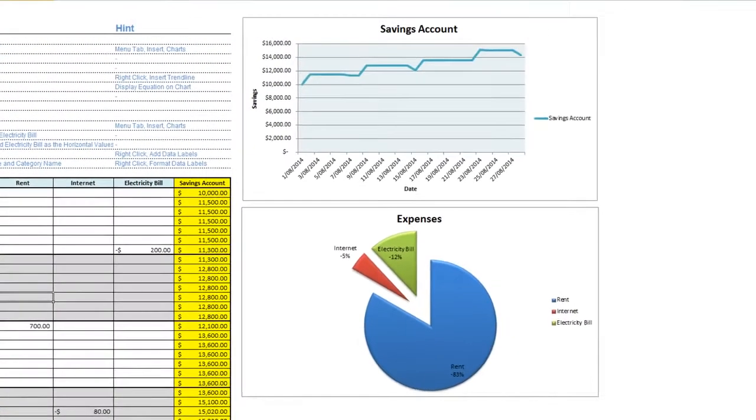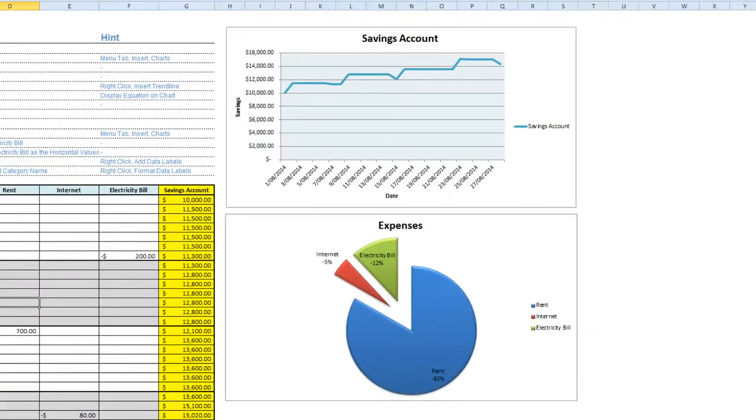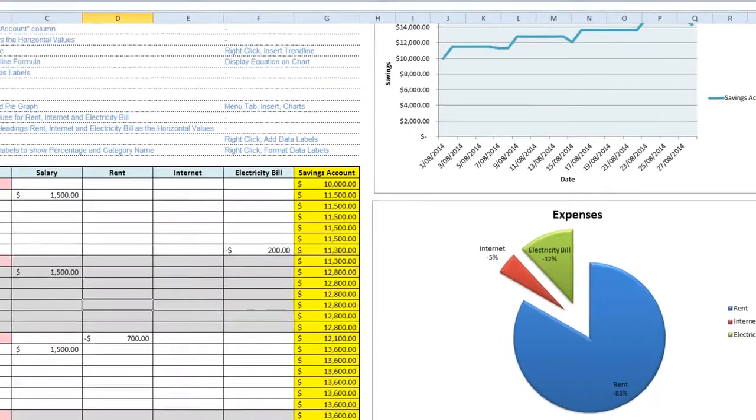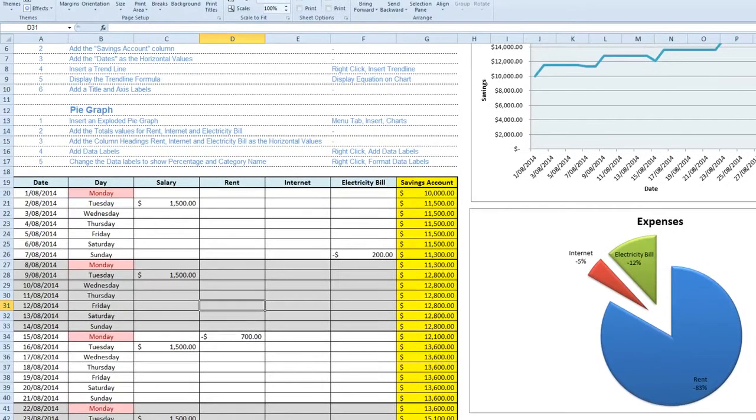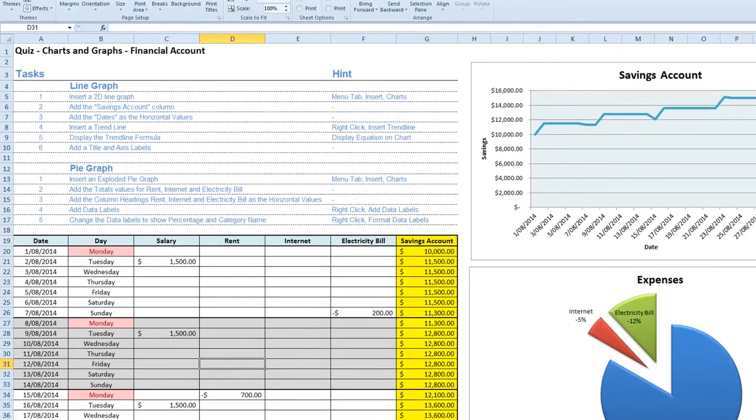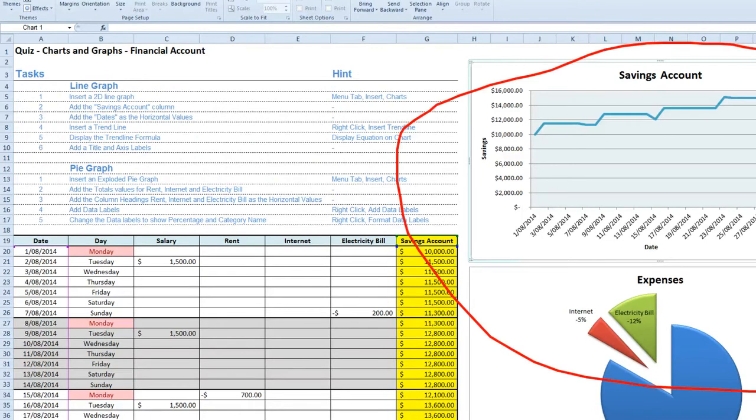All you have to do is create two graphs from it. The first is a line graph, and the second is a pie graph. So I'm going to go through really quickly what you have to do. So the line graph is going to look something like this. Something like this at the top, as a big circle, right?